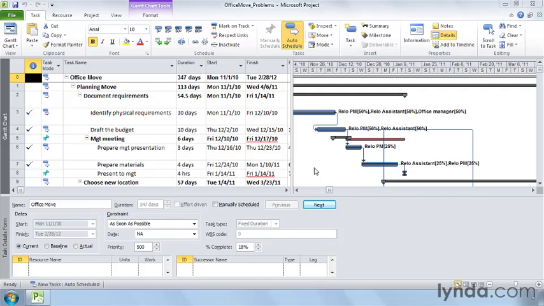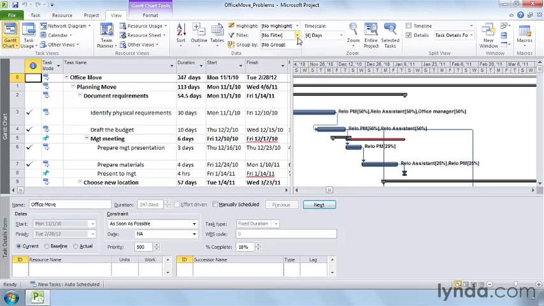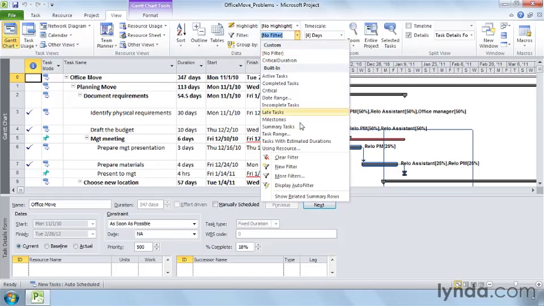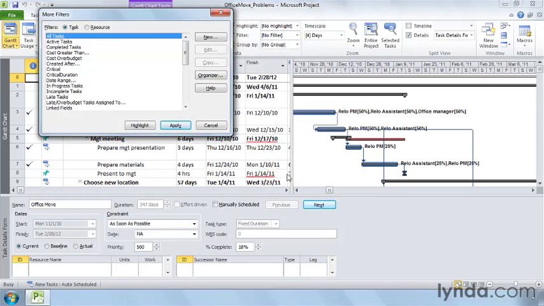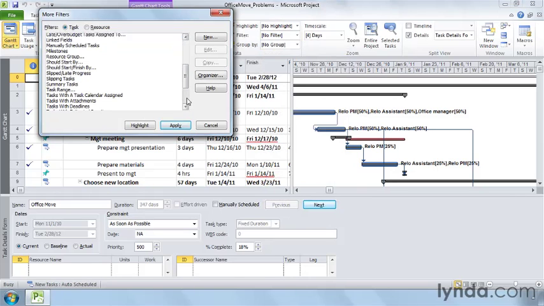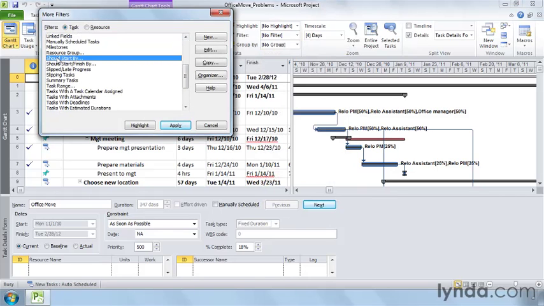One way to find delays in your project is to look for tasks that should have started already, but haven't. The Should Start By filter shows tasks that should have started by the date you specify, but haven't. On the View tab, click the Filter down arrow, and then choose More Filters. In the dialog box, select Should Start By, and then click Apply.